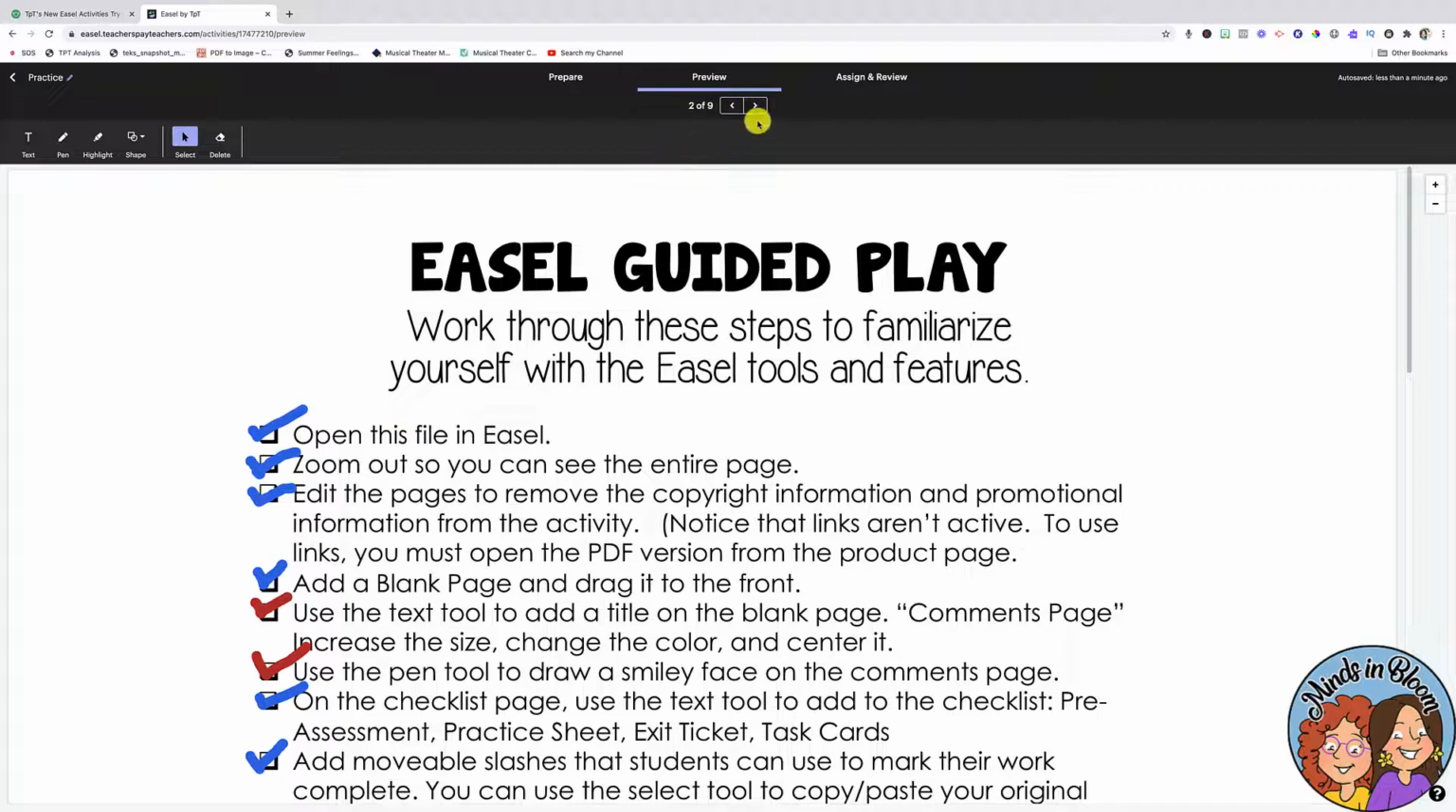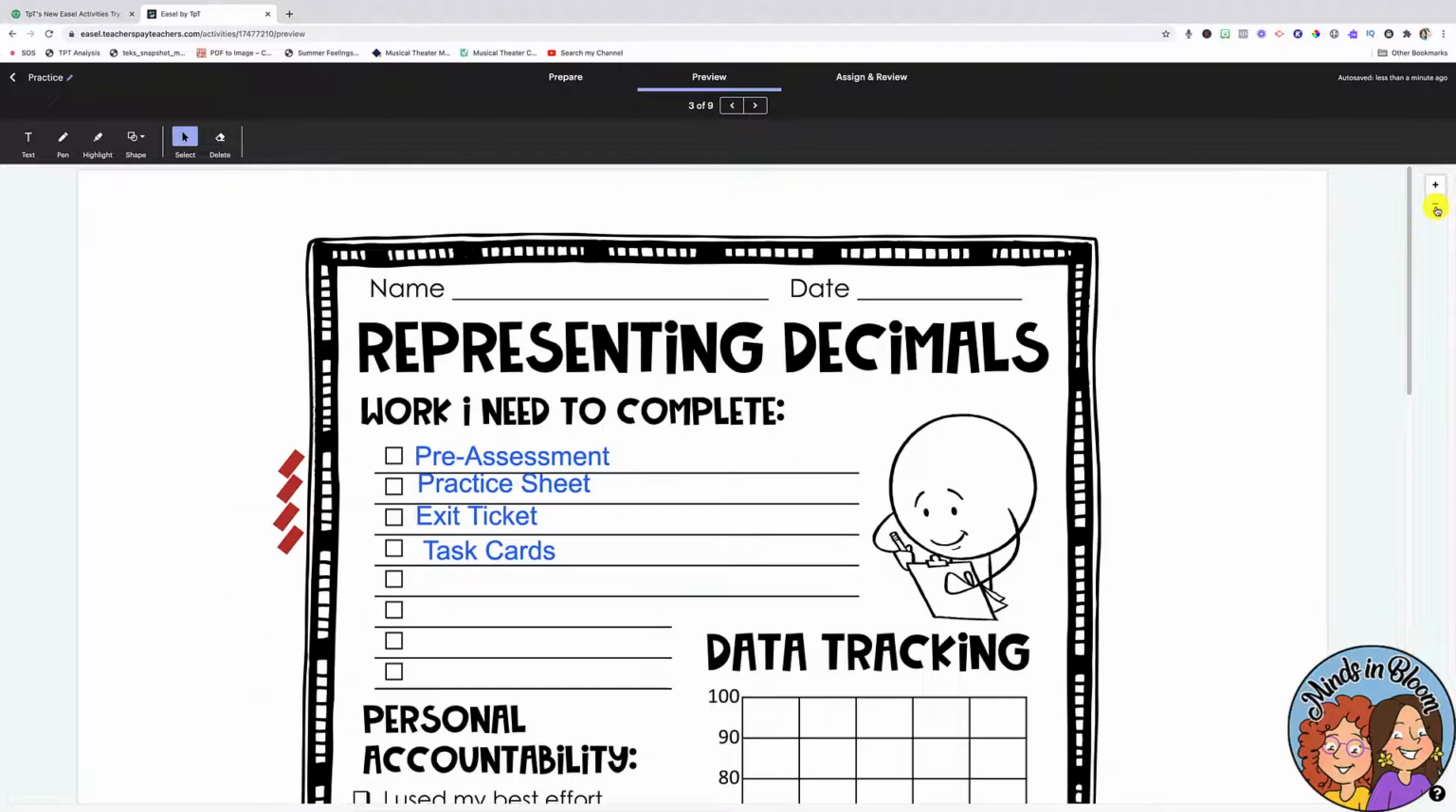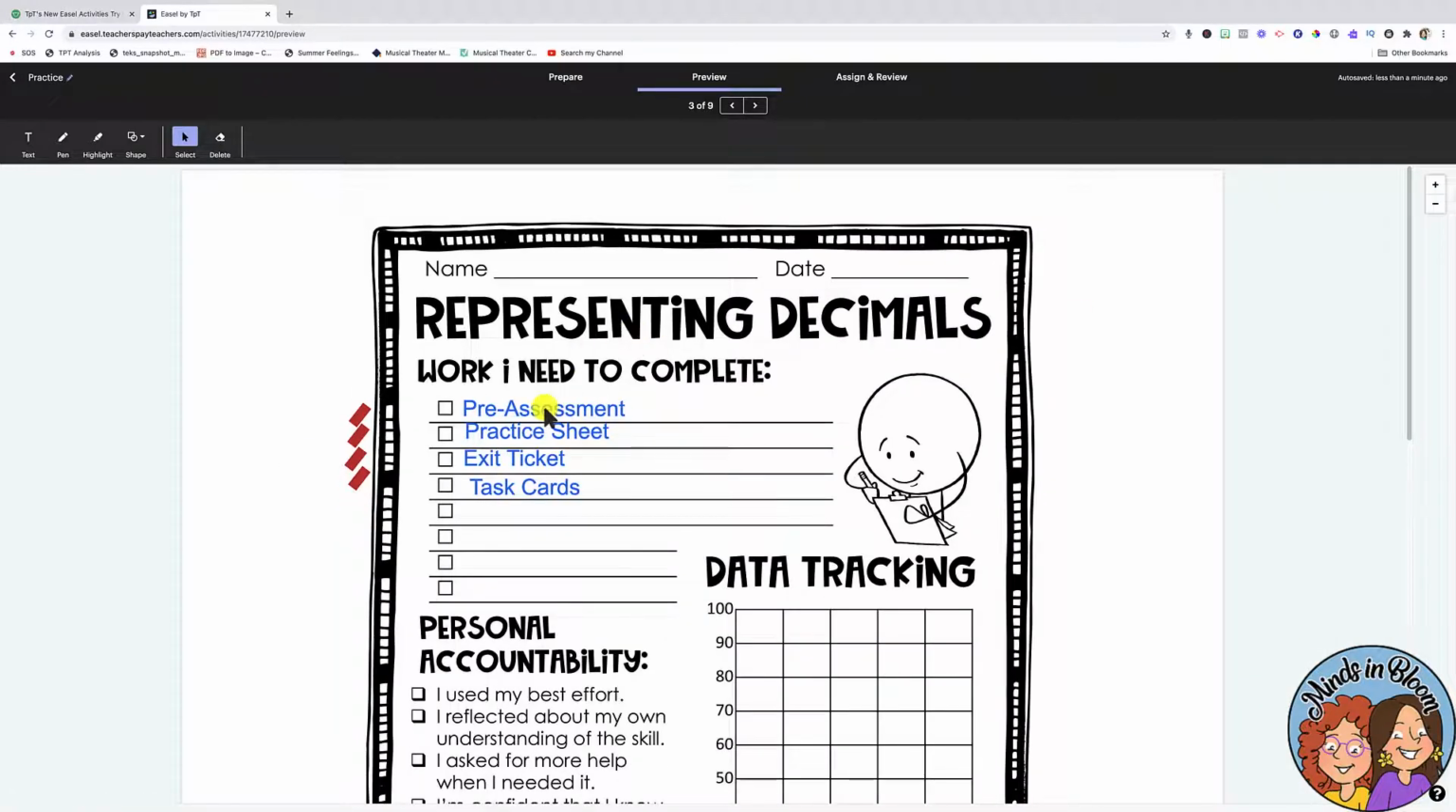You move through the pages by clicking the arrows right here, and you can still zoom in or out in the same way. So on this page, the work that students need to complete is not clickable. You can't move it or drag it or erase it. But the slashes that we made are, so that the students can take it and mark it off when they've completed that portion of the activity.